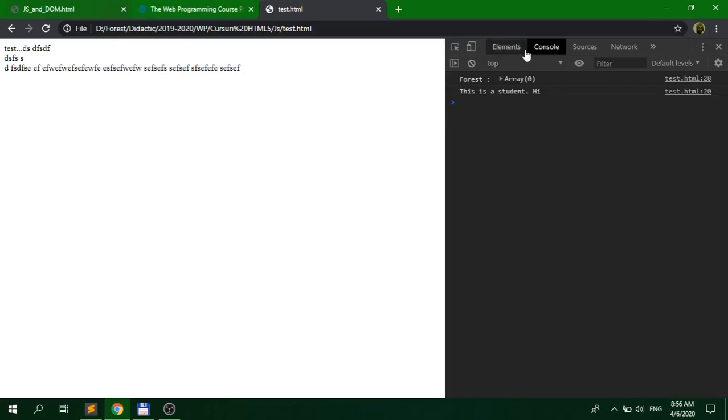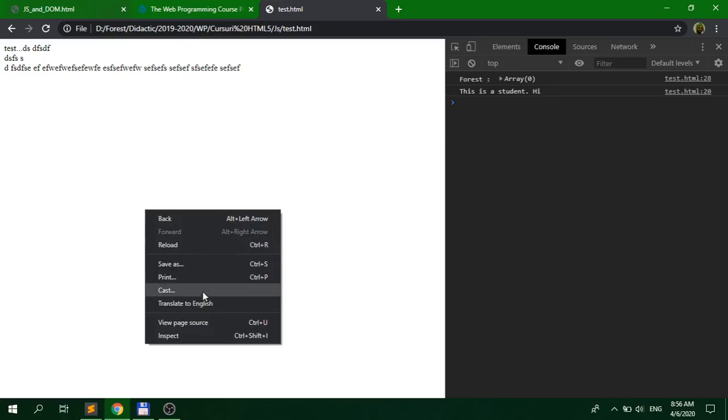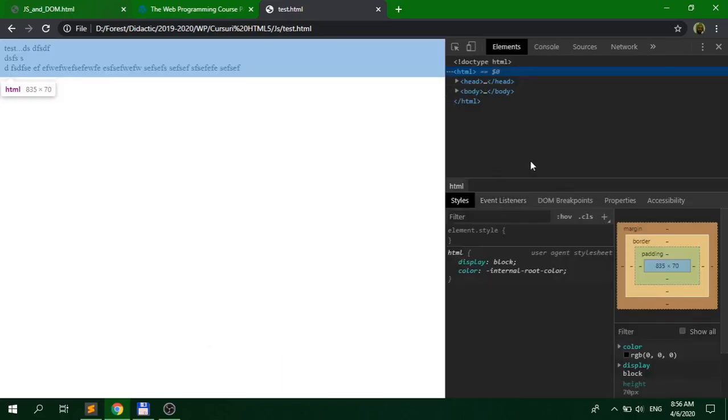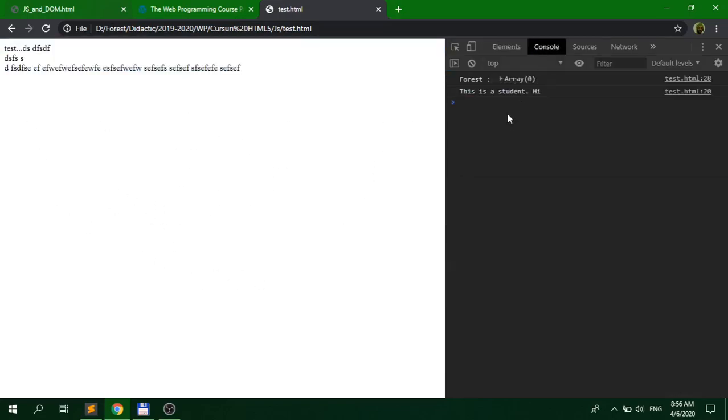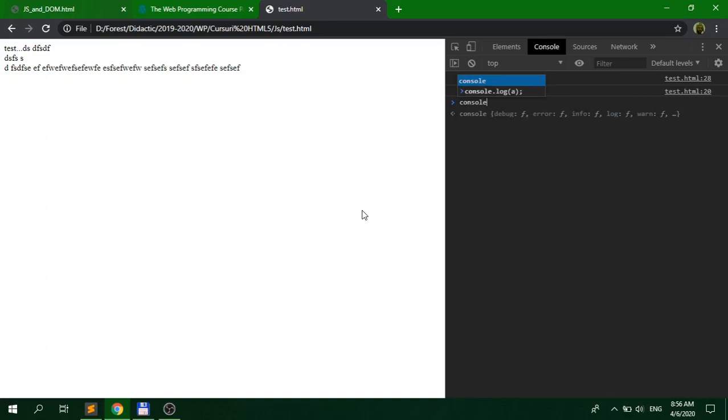But this is the console. You can access it by pressing F12 in Chrome, or just right click on the page and then click inspect, and that's it. You see here the HTML elements of the current document, and this is the console. And if you write in JavaScript something like console, this is actually a JavaScript interpreter. Here you can write console log, I don't know, test or hello.